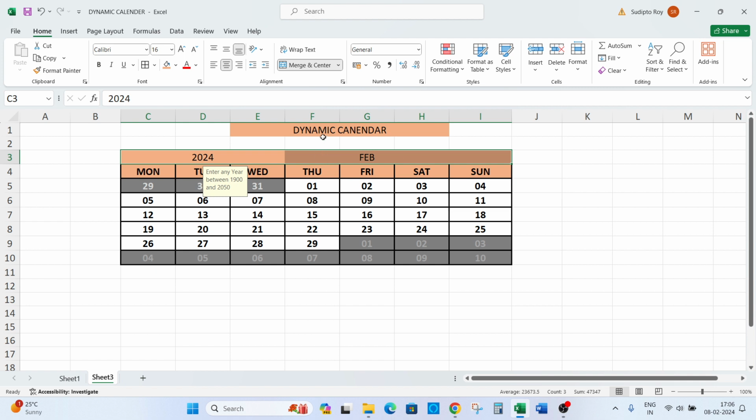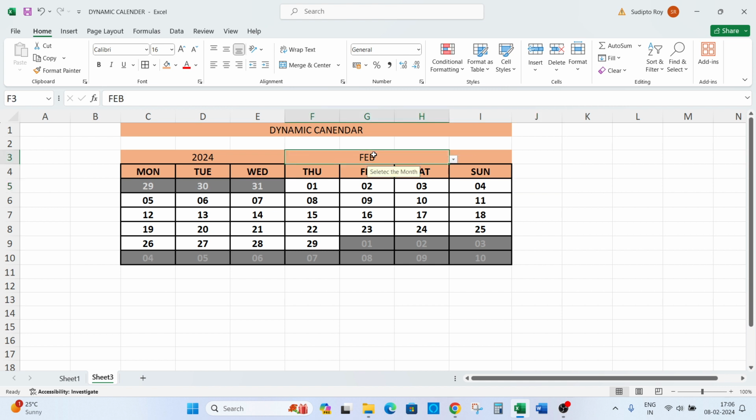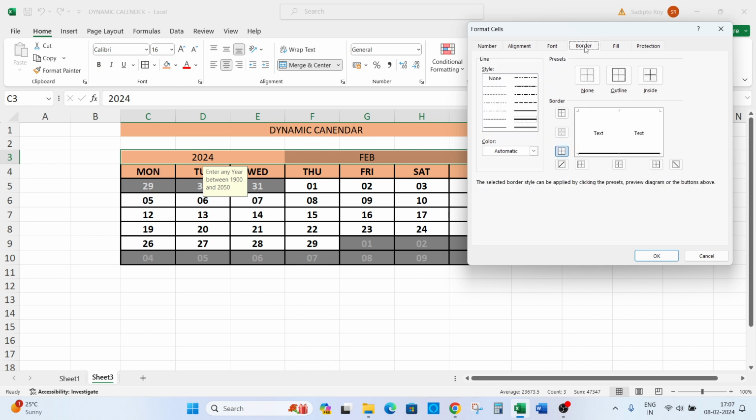What I can do is this aligned. The alignment is something I don't like. Let me see if I can unmerge this and maybe extend this through the whole of this one. Okay, and for this one I'll go ahead and put in a border. Again Control 1, borders, I will put in a thick border for the whole box.